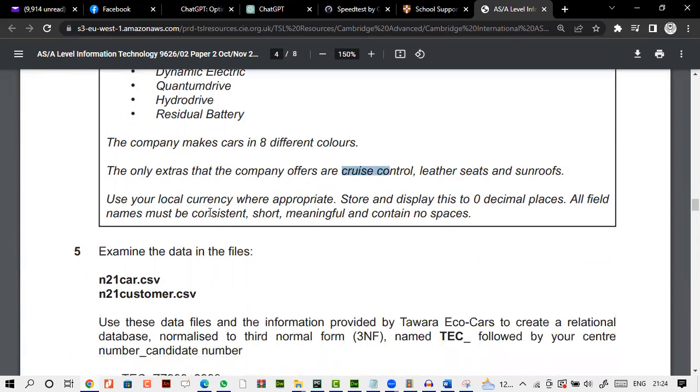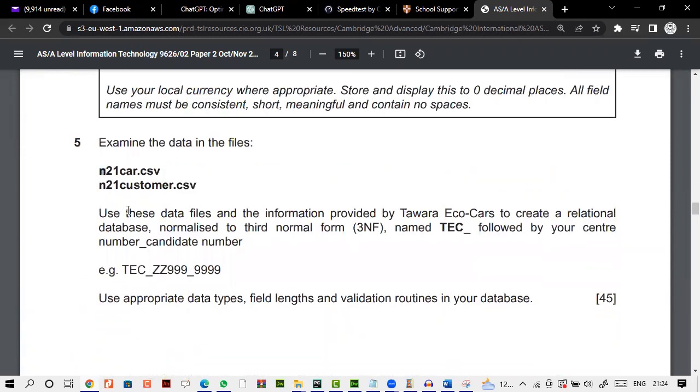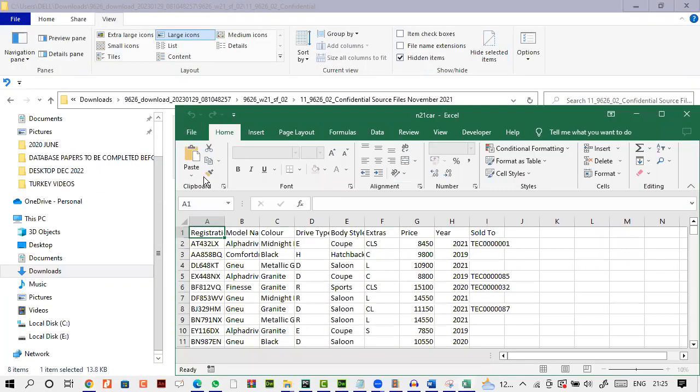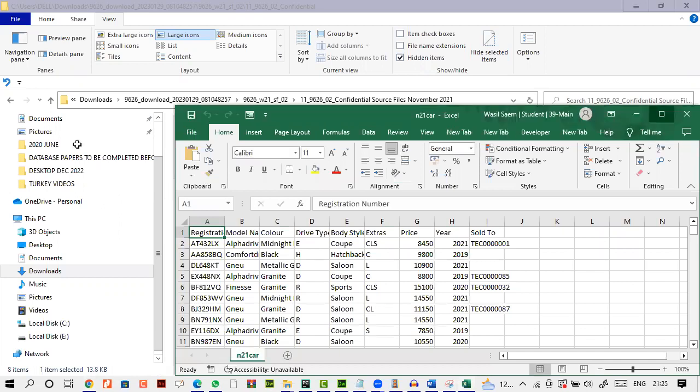Examine the files and use this data and the information provided by Tawara EcoCars to create a relational database normalized to third normal form. Use appropriate data types, field names, and validation rules in your database. So basically, you can see what we have over here. Let's study this thoroughly, then we will import. Are you with me?